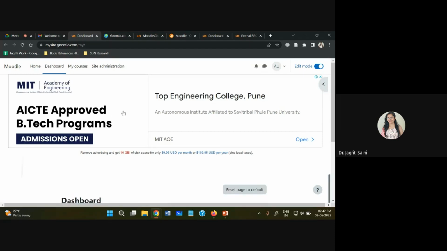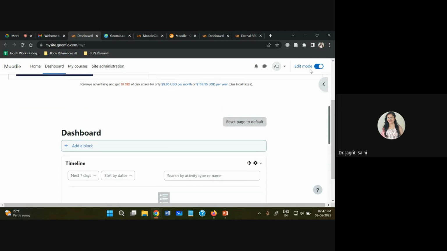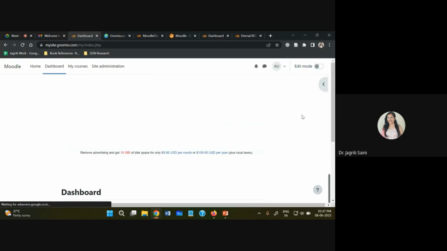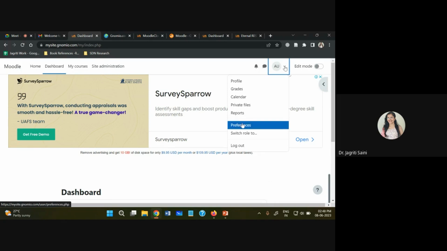So currently, since I have logged into the platform, I can see this. And the first thing, when you have entered the platform, is to go to your profile settings. And that you can find here on the top right corner. Currently, I can see AU over here. So what you have to do is just open the drop down menu from here. Either you can go to the preferences or you can go to the profile section, just to update your password.